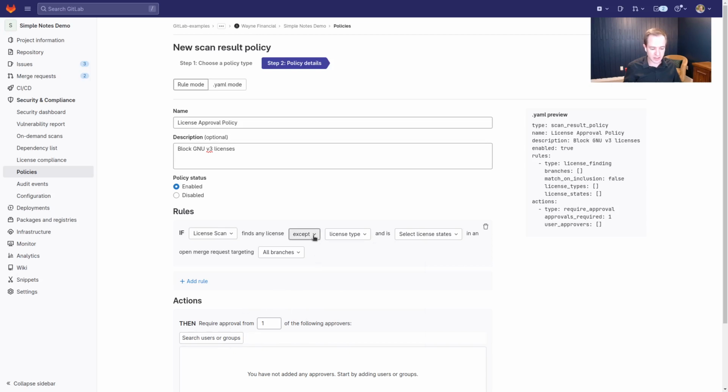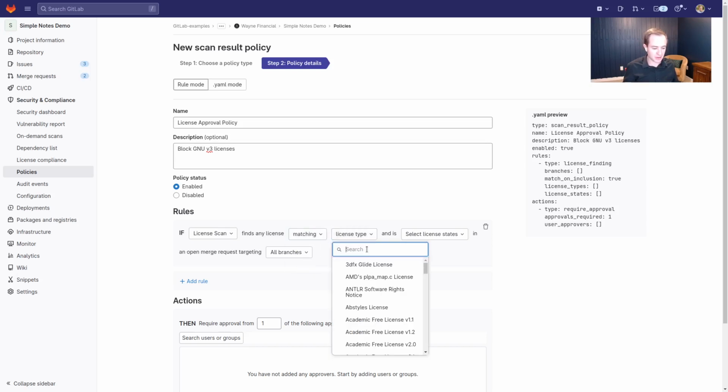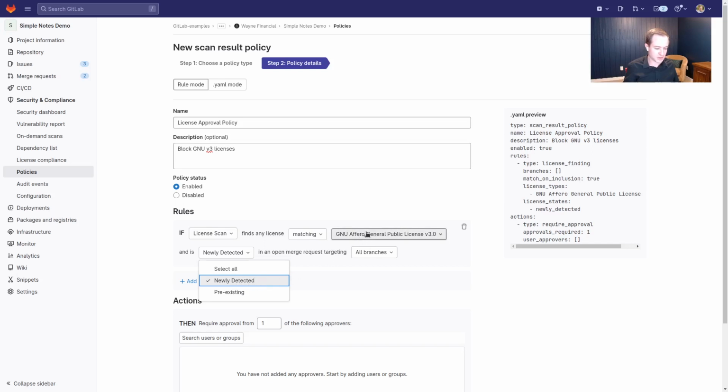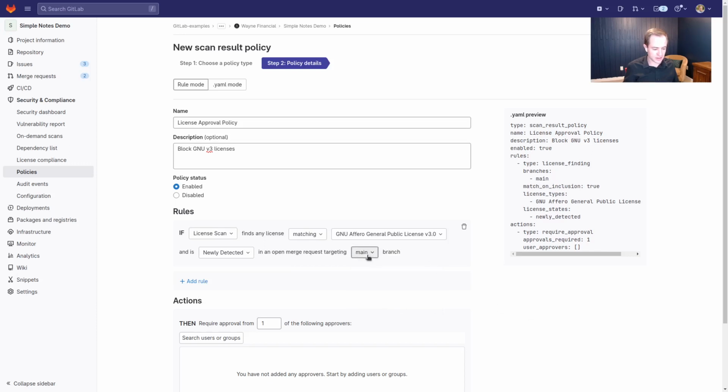So we have flexibility depending on whether the legal and compliance team wants to operate based off of an allow list or a deny list in this case. For this example, I'm going to go ahead and use a deny list, and I'm going to look specifically, in this case, for the GNU Affero v3 license. And I'm going to say that I want to look for this anytime the license is newly detected. In this case, it's going to look anytime there's a new dependency that's being introduced. If it matches and has one of these licenses, then it's going to block the merge request and require approval. And in this case, I'm looking for any merge request targeting the main branch.